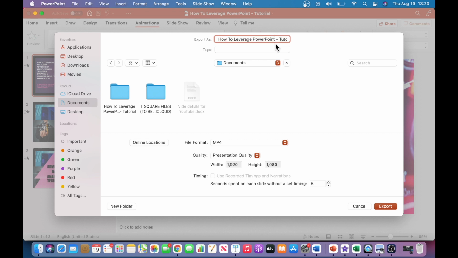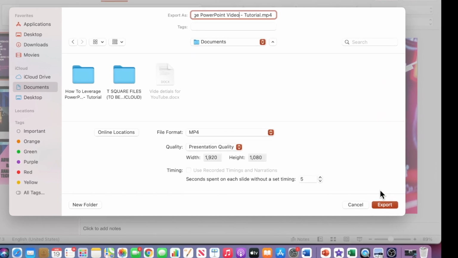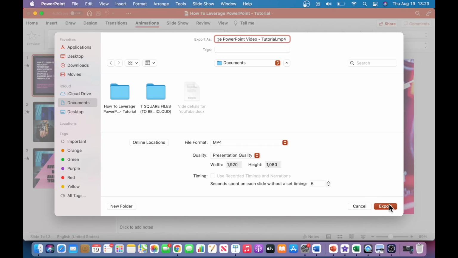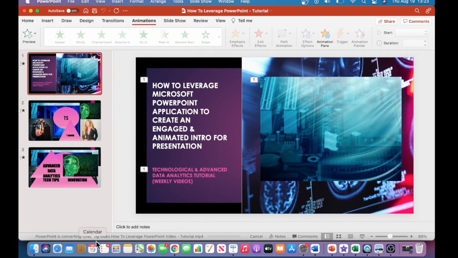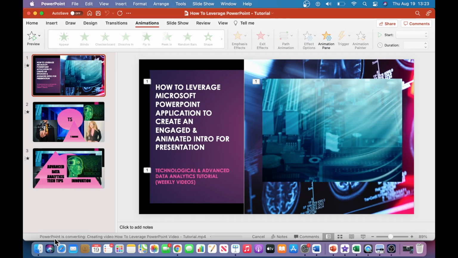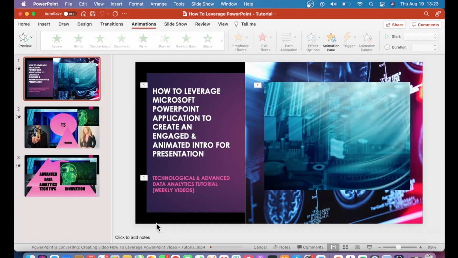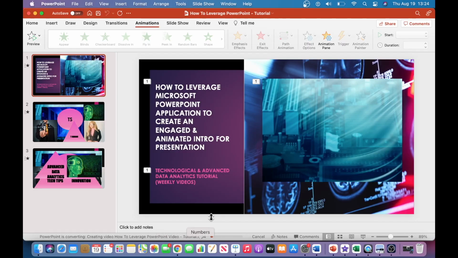And then you want to give it a name. So something like that. So it's a video, and then just simply click export right here on the bottom right. And as you can see right here on the bottom, I'm using the Mac device. So it says that PowerPoint is converting this file name into an MP4. And that has concluded this tutorial.